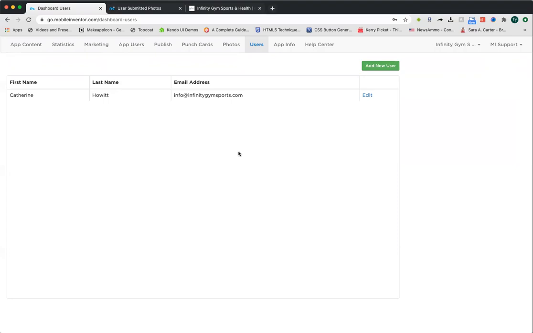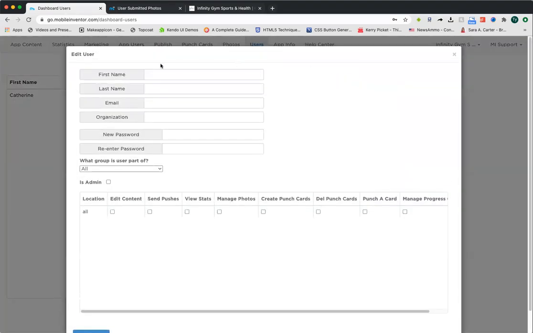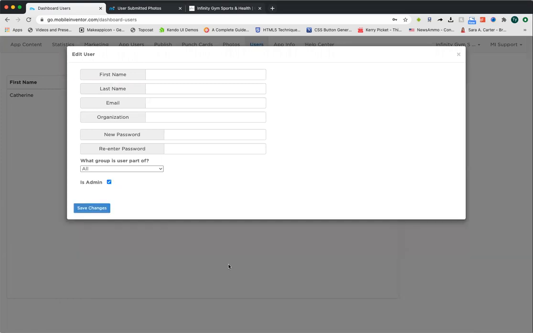You also can cause some issues with the content if you have two people logged in with the same ID. To create a new user, you just click add new user here, and you'll set their information, including their password. They can change it once they've logged in. And then you can decide what that person can do. We have a lot of customers that allow their coaches to send notifications. In that case, you might want to say all they can do is send pushes. If you want them to be able to do everything, then just make them an admin.